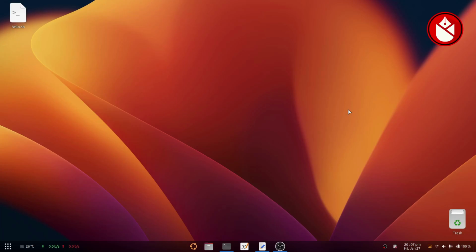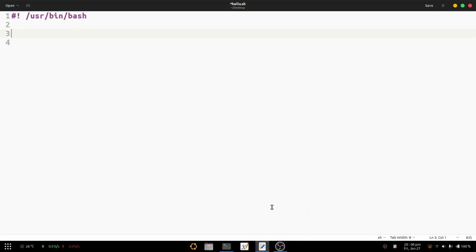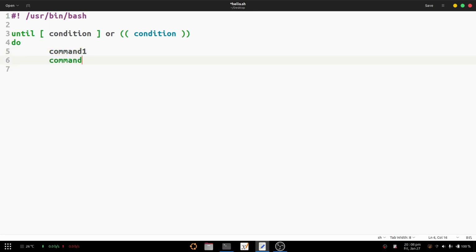For that, once again, we are using the same file hello.sh as in the previous videos. So open the hello.sh at first. What is the syntax of the until loop? That must be until, then the condition that starts with the square bracket, or we may use double parenthesis, and in between the double parenthesis we can use the condition. After that the do, then as usual command 1, then command 2, then command 3, then whatever commands we need, and then the end of the until loop with the done keyword.